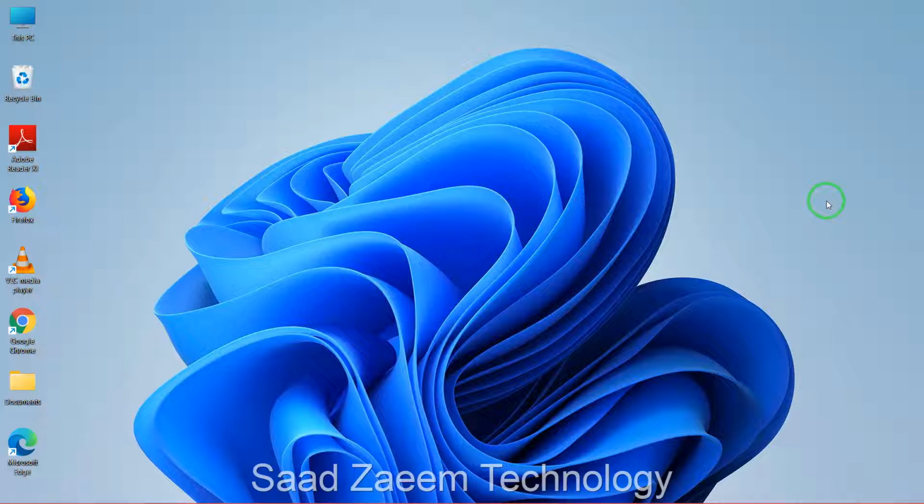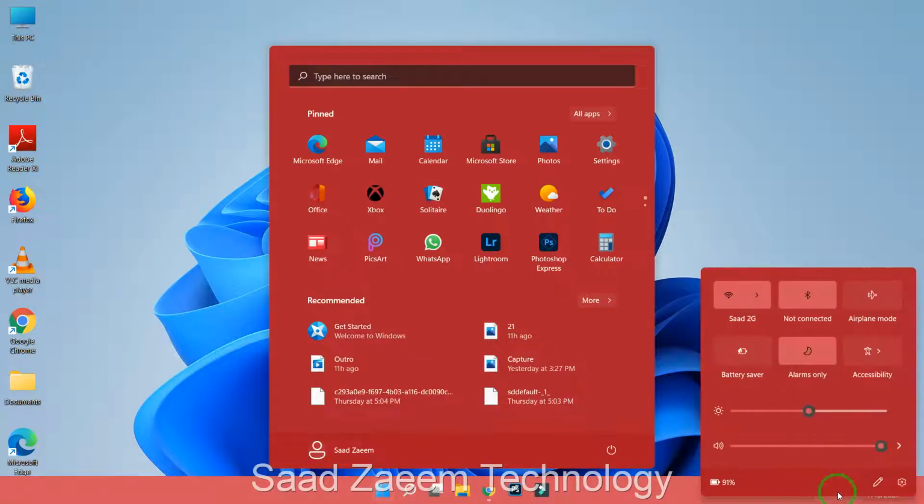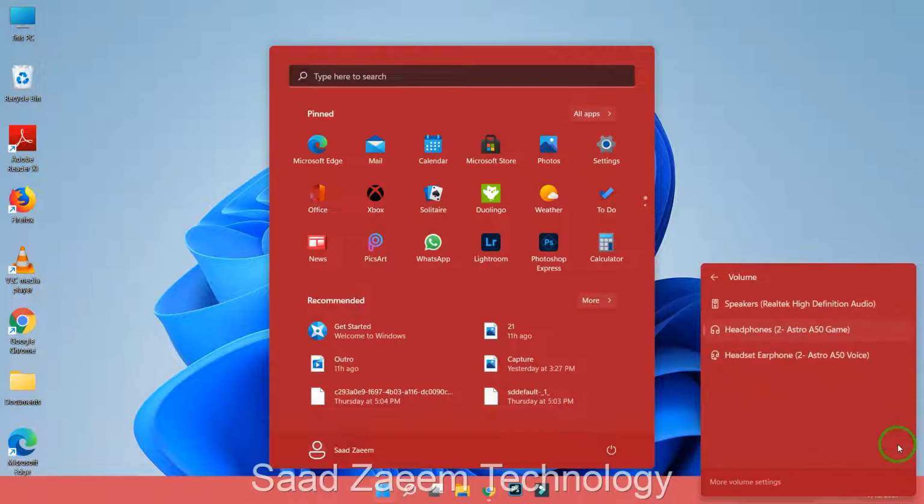In this video I'll be telling you how to increase or decrease the volume of your microphone, and I will also be telling you how to fix your microphone's low volume. So let's begin. First of all, you have to go down on the right. You'll see this small logo of sound. You'll have to click on it and then you'll have to click on this arrow over here.